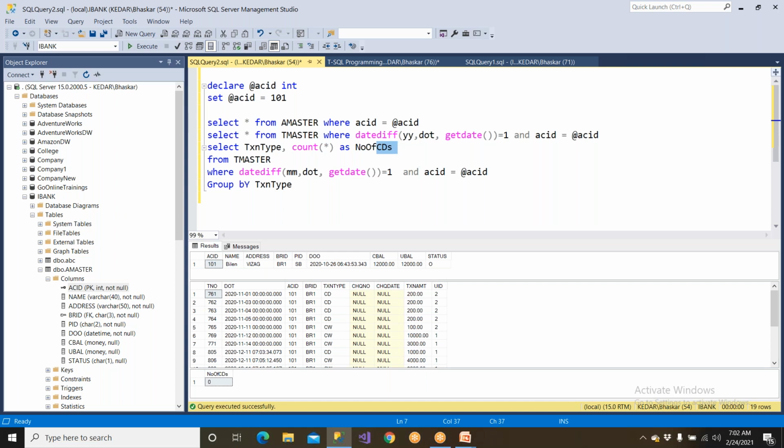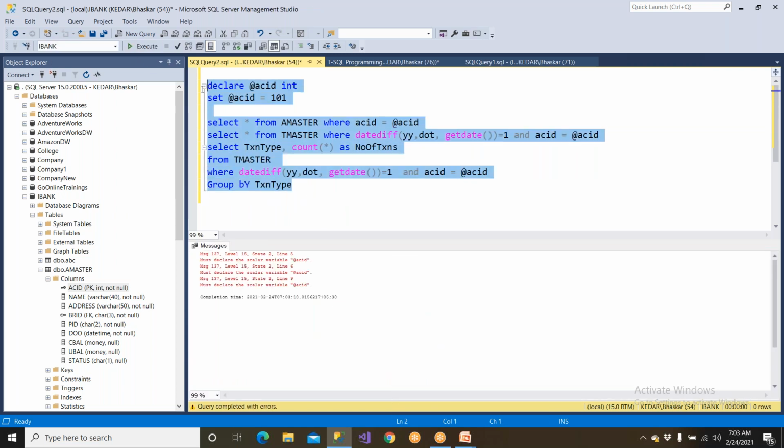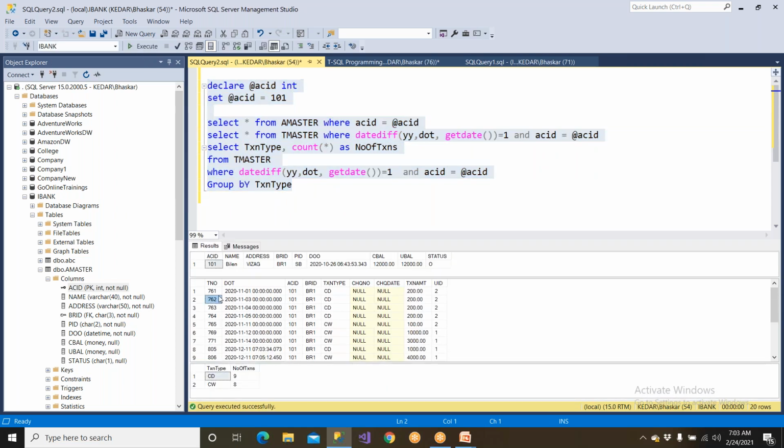So here's the billing, and she has done these many transactions. So it is the last 1 month, right? We're talking about the last 1 year. So how many transactions have they done? We need to execute from there to here. So these many transactions are done, a total of 17: 9 cash deposits and 8 cash withdrawals.